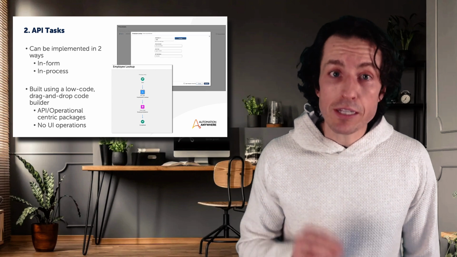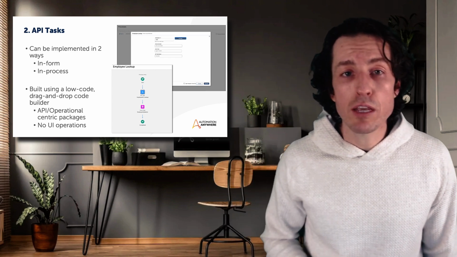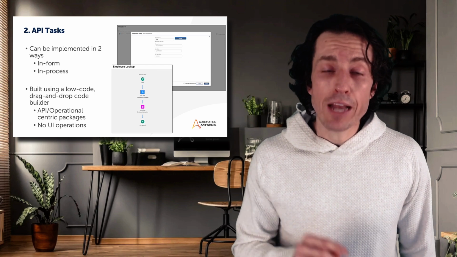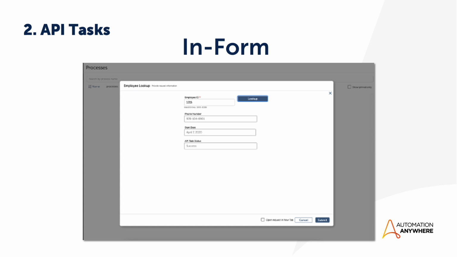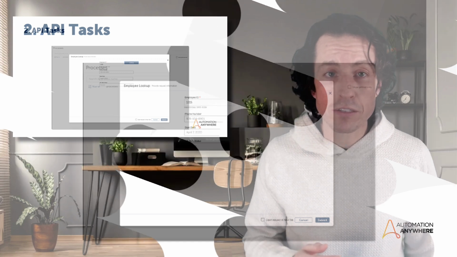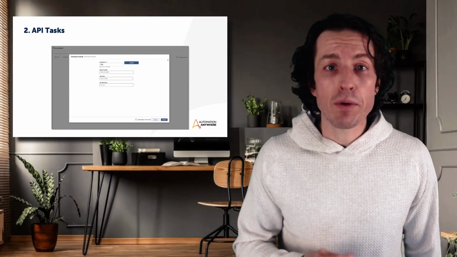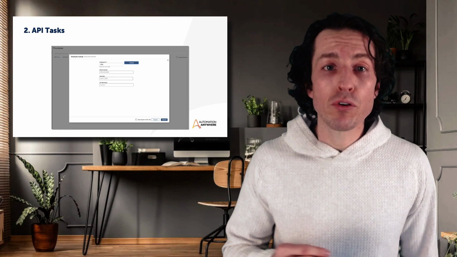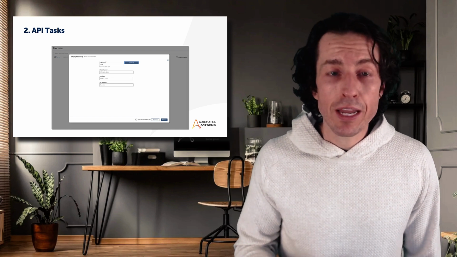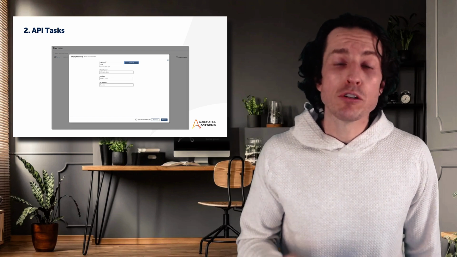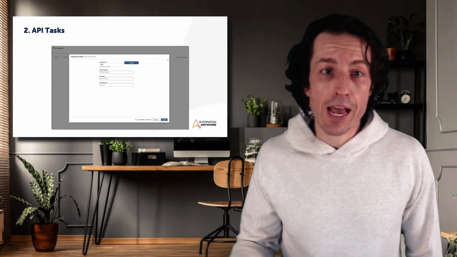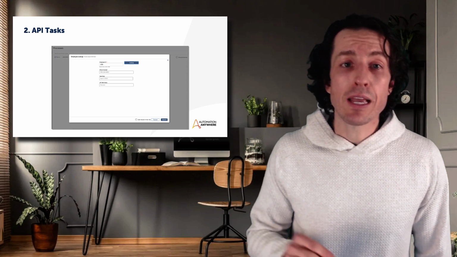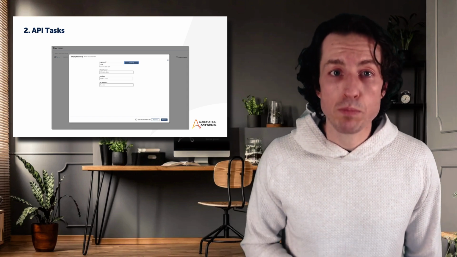As of right now, these API tasks can be implemented in 2 key ways. 1, in form, and 2, in process. In form means that I can use an API task to execute in real time as a user is going through the Copilot interface. So, for example, in the screenshot that we have here, a user enters an employee ID, they hit the lookup button, and the API task is invoked to do the actual lookup based on that employee's ID. They don't have to send the task away and wait for it to come back. It instantly executes with a sub-second response time.